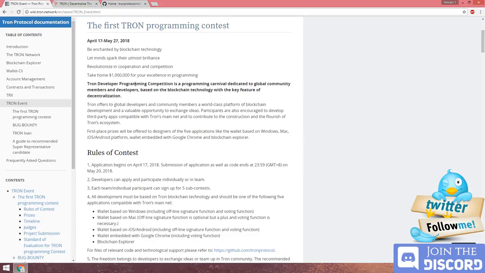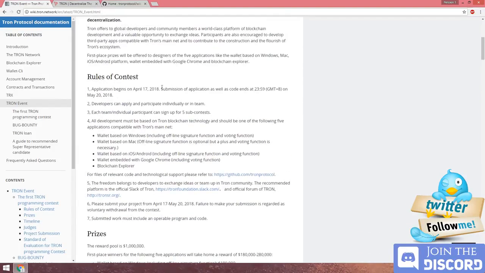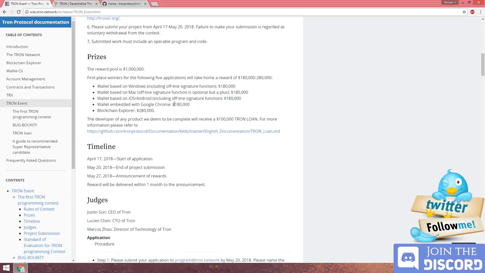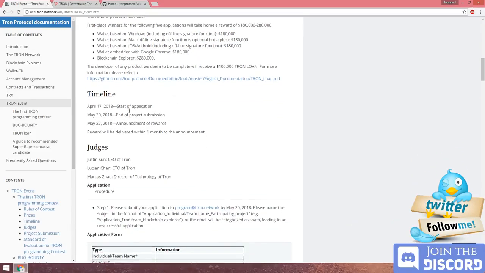Oh, what? Tron Developer Programming Competition is a program carnival dedicated to global community members and developers based on the blockchain technology with key features of decentralization. Rules of contest, applications, developers can... Okay, wow. The reward pool was $1 million freaking dollars. Wallet based on Windows, including offline signature, $180,000. Blockchain Explorer, $280,000. Wallet for iOS, $180,000. Wallet on Mac, $180,000. Wallet for Google Chrome, $180 freaking thousand. That's a lot of money.